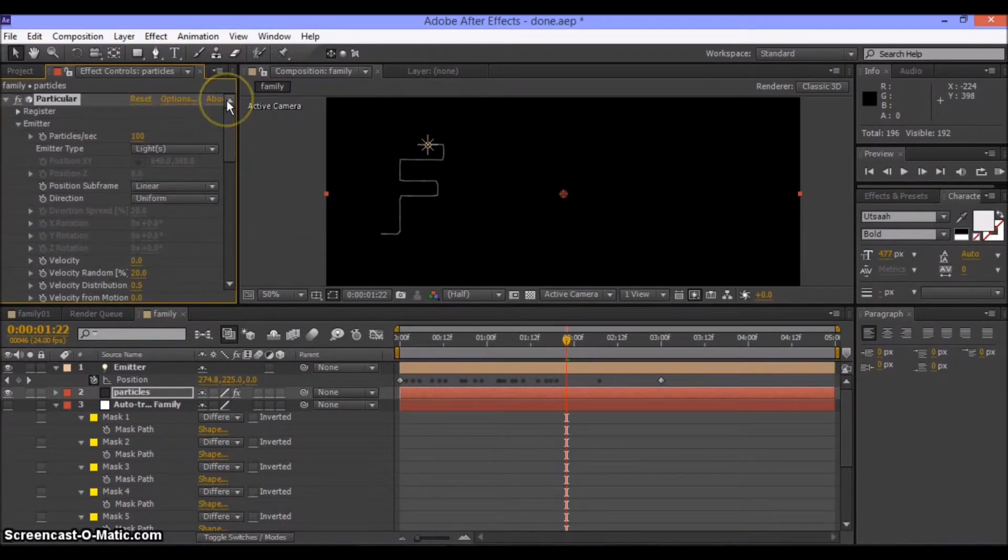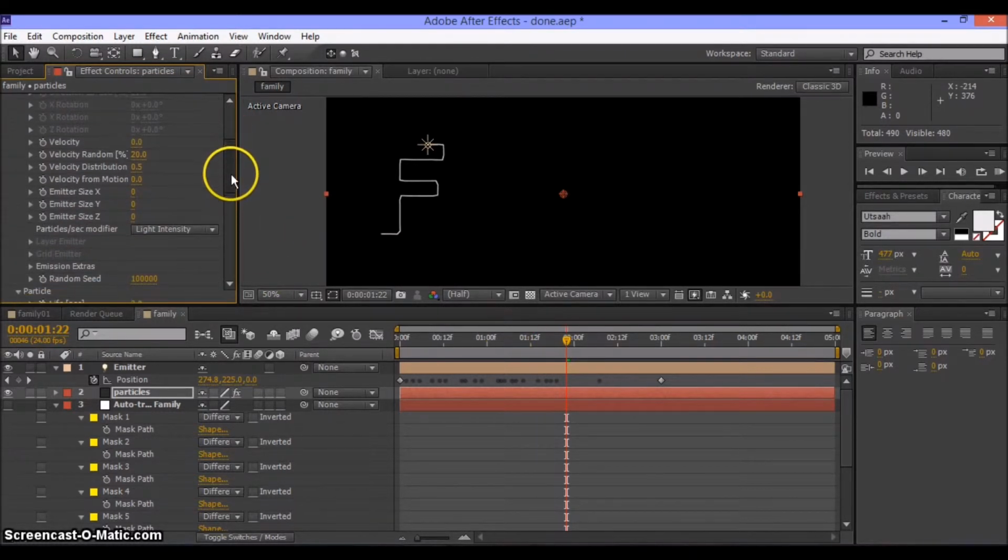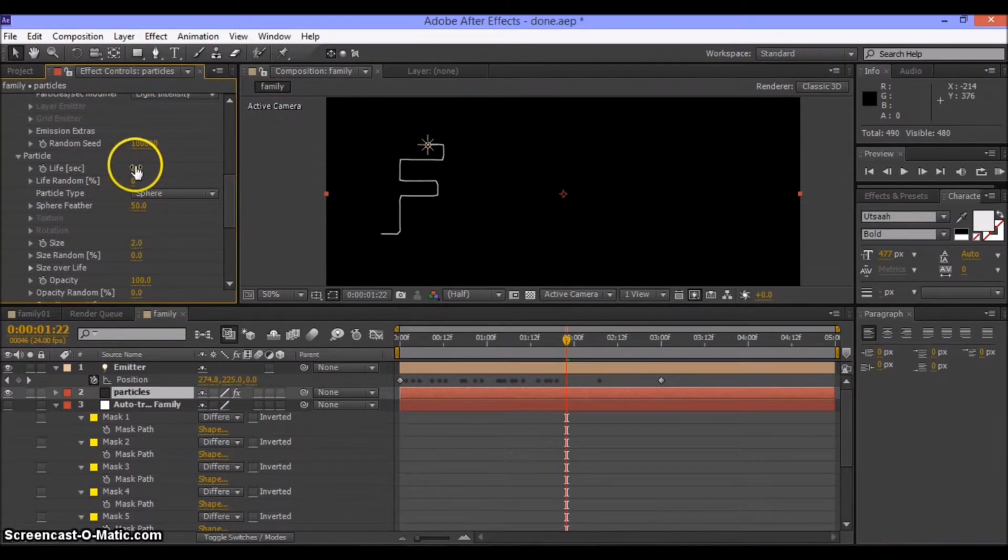Go to emitter settings and maybe have 250 particles per second, just to fill in all the depth. Going to make the life in seconds 1.5. You can see the life in seconds cut it to half of the text F. And now you can see the changes of the F.